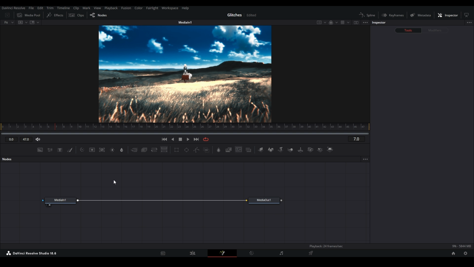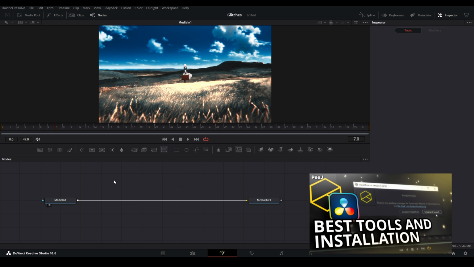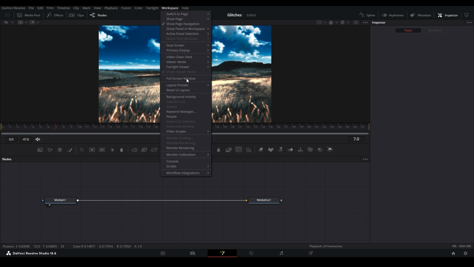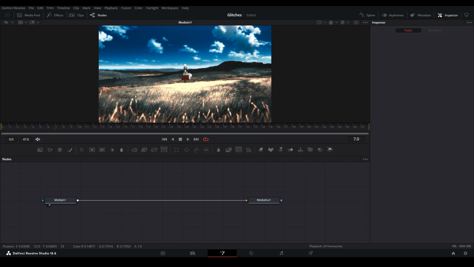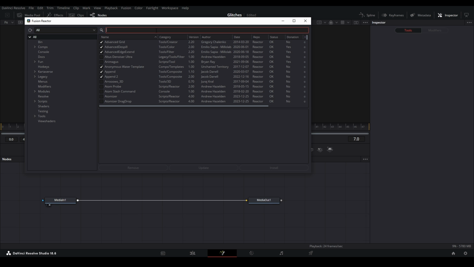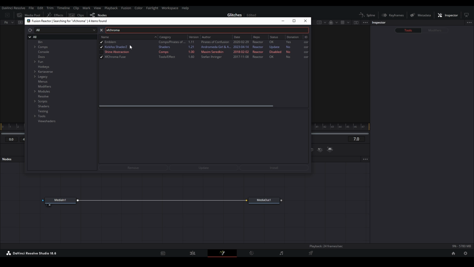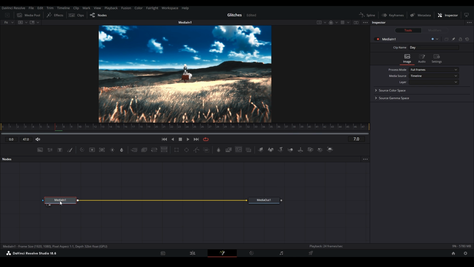All right, the first effect we're going to get is xfchroma from Reactor. If you don't know how to get Reactor, I have a video down below on how to install it. So go to Workspace, go down to Scripts, and then go over to Reactor, go to Open Reactor, and it's going to open up. Then we're going to type in that search bar, xfchroma fuse, and then click the check marks next to it in order to install it. And for every fuse, you need to restart after you install it into the fuse folder in order to use it. So that's there, and now you have the tool and you see what it does.